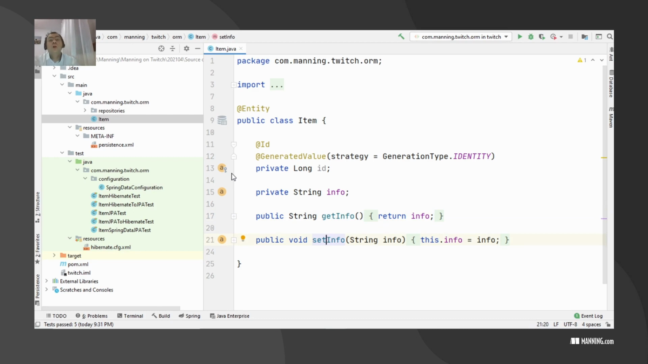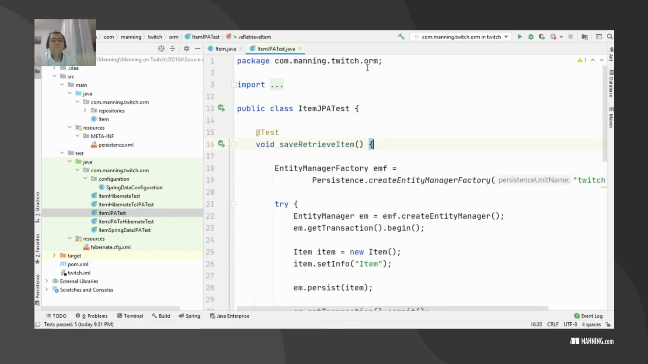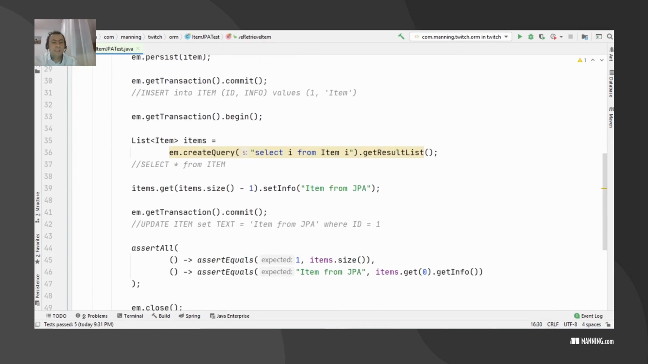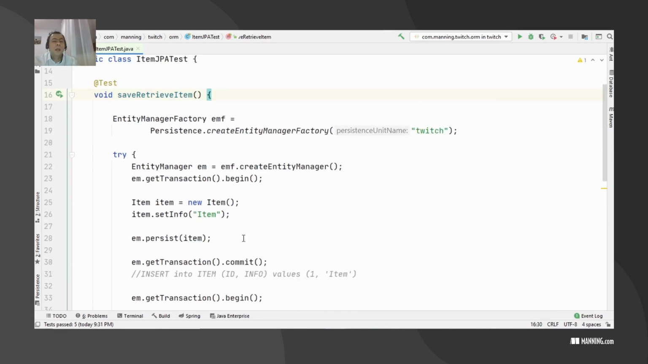We would like to compare our alternatives for persistence and to conclude about which are the advantages and which are the shortcomings of each of them. So what can we do with this item? We can try to persist it with JPA, and I prepared here some piece of code. It is a test that will persist this item. We are using this JPA API.